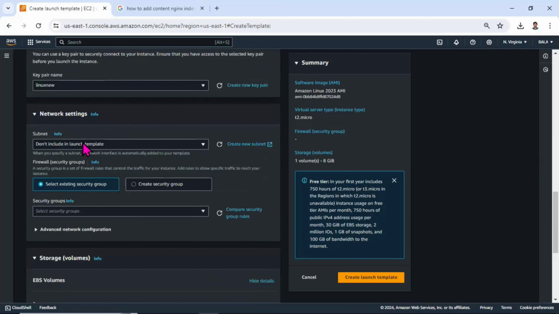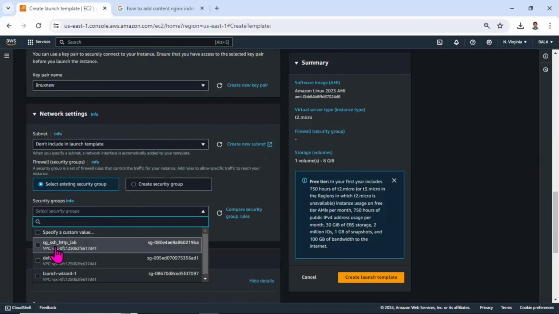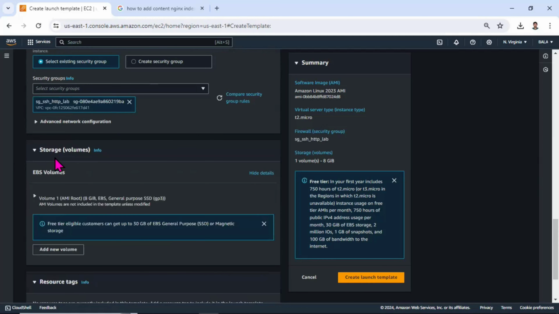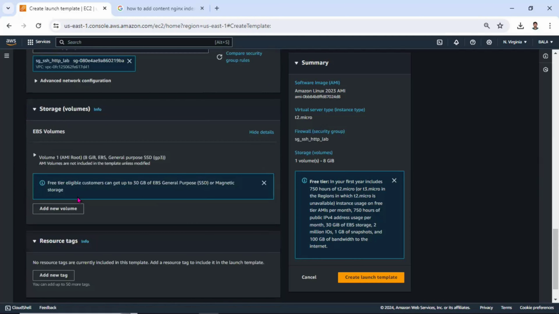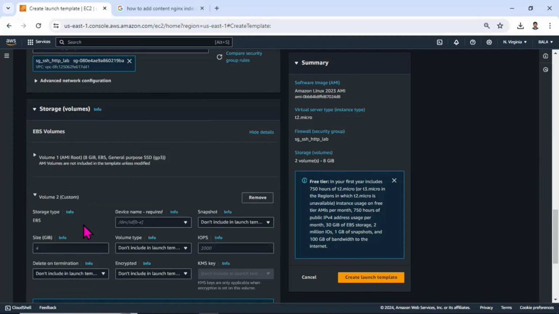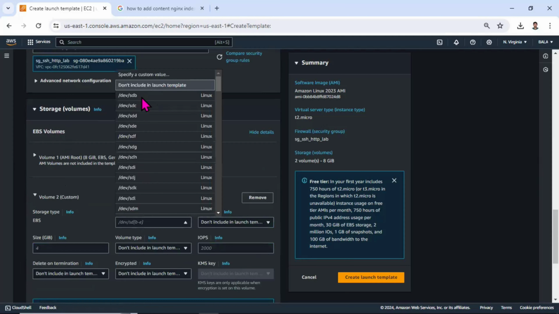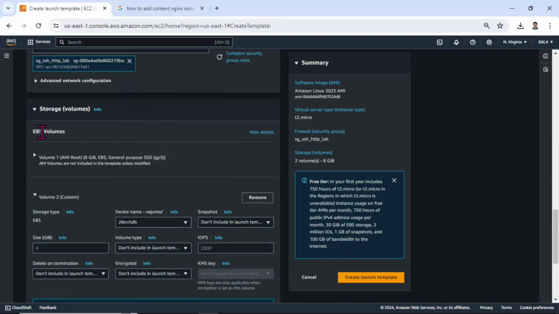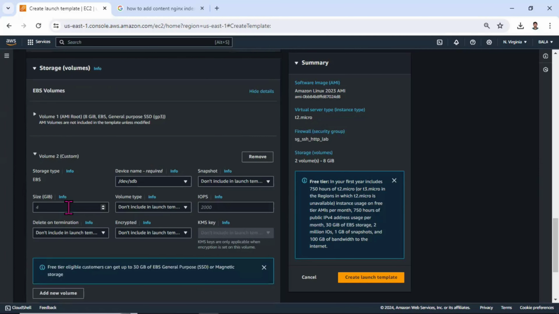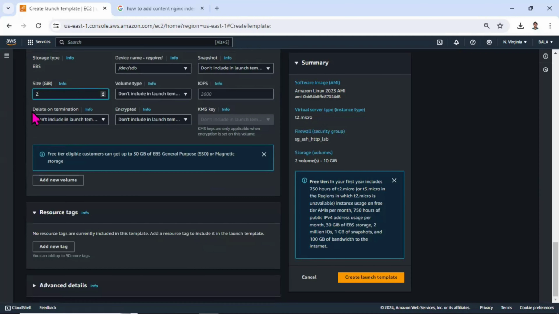And under the network section, the subnet I'm going to leave as default. For the existing security groups, I'm going to use the existing one called SSH HTTP lab. This is the one I'm going to be using. Apart from that, for the storage, I'm going to add a separate device for the Amazon Linux. Don't worry about that, I'll explain more about EBS and EFS at the time of the storage section. So now I'm going to add a 2 GB separate device under sdb3.